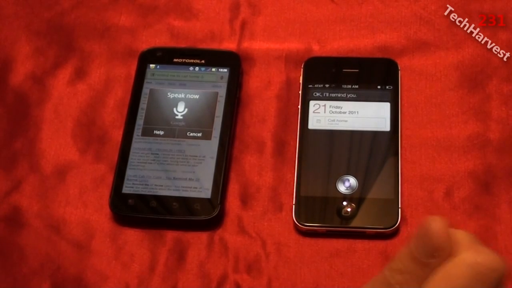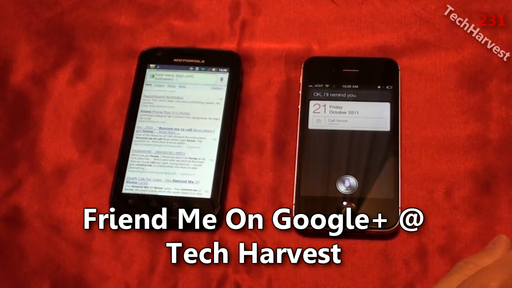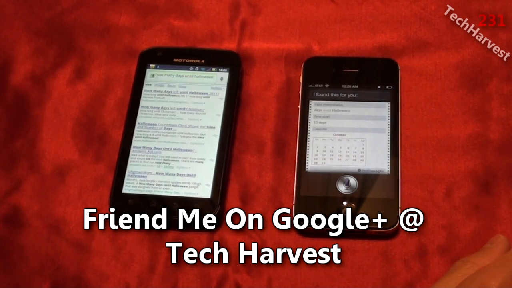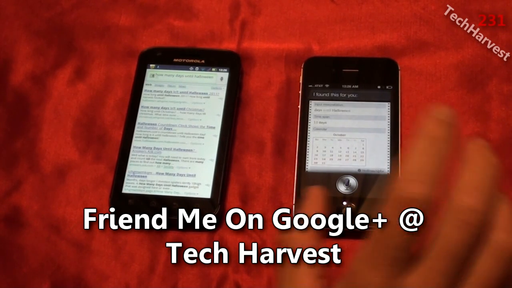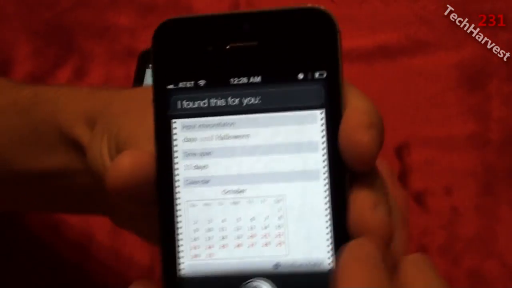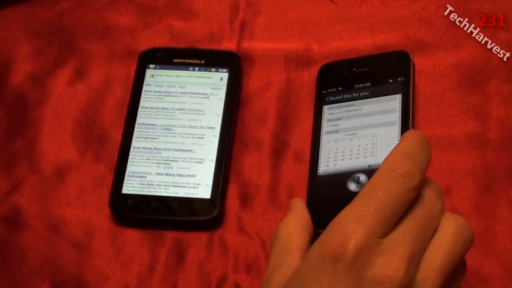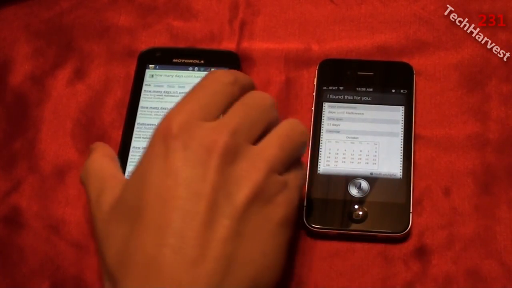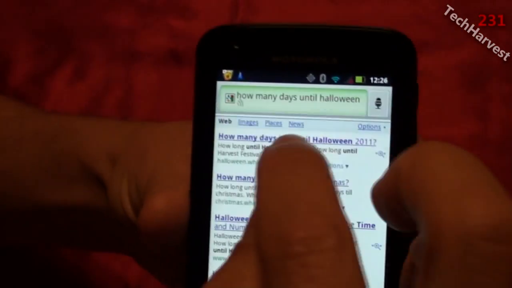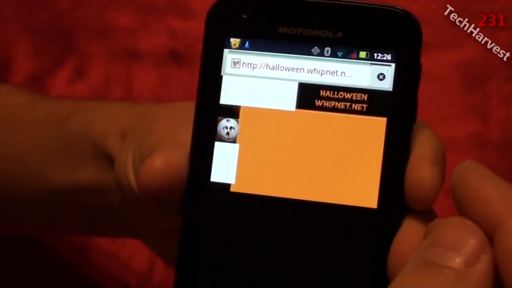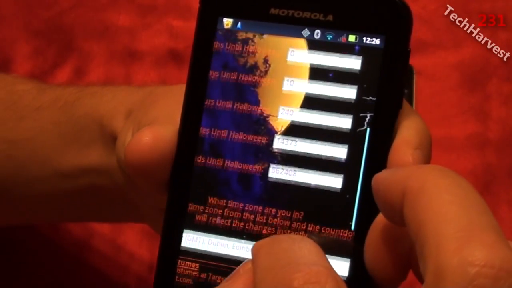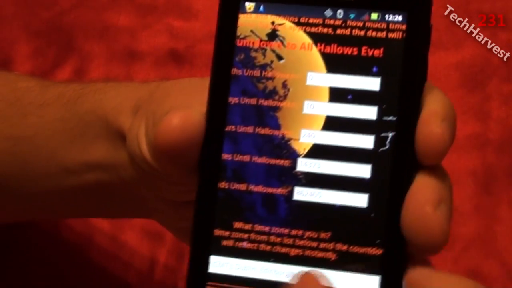How many days until Halloween? I'm on it. I found this for you. Okay. Again, you have the information here. It says 11 days, which actually it's probably 10 days because it's already after midnight. But over here it brought up a Google search and you got to dive deeper. And let's see what this brings up here. Brings up a web page and days until Halloween. This one says 10.